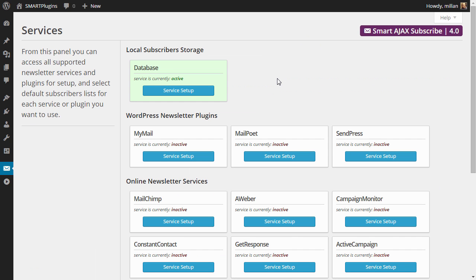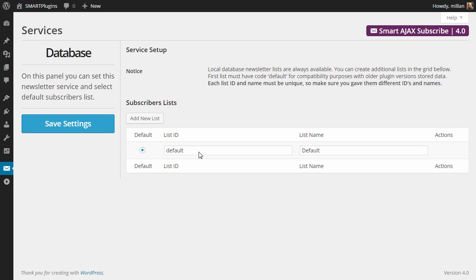Let's see how to set up database storage. By default you have one list. This list has an ID and a name. The ID cannot be changed, and you can set any name you want. You cannot delete this list, but you can add more lists.